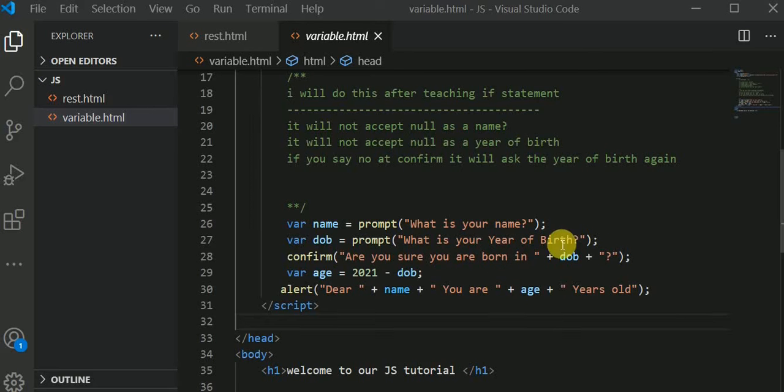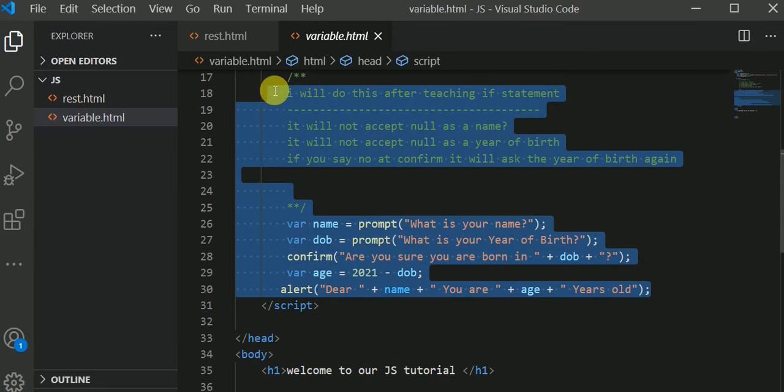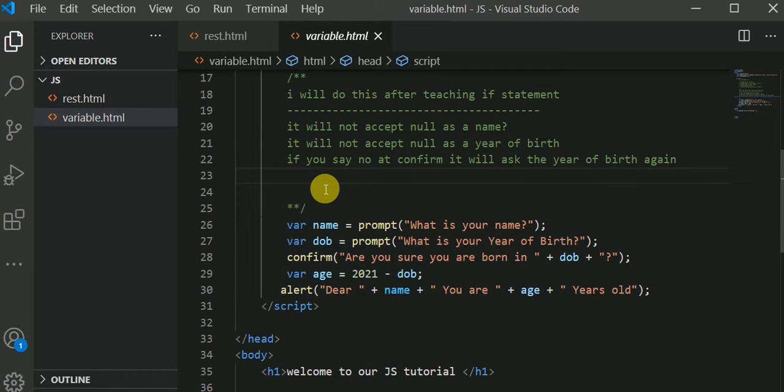Hi guys, in this video tutorial we want to complete this program that we didn't finish after having learned the if statement. We want a program that will not accept null as a name.